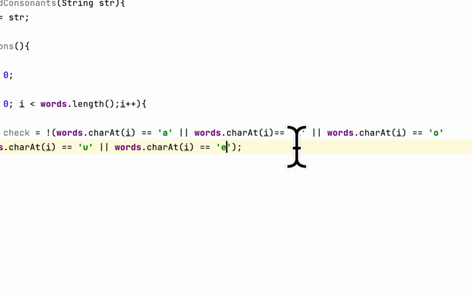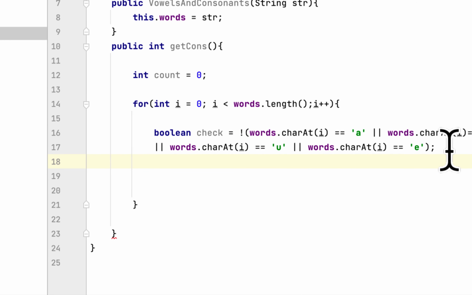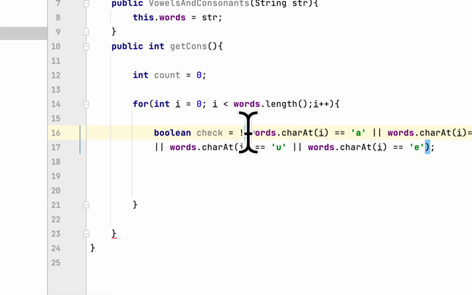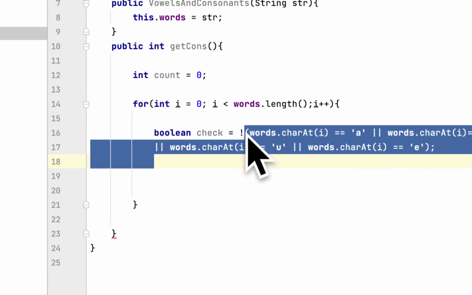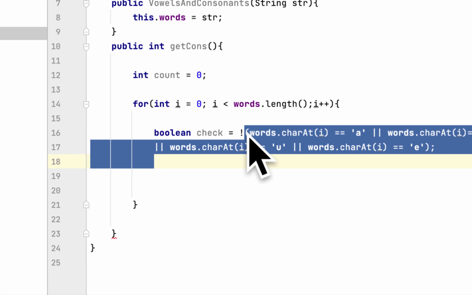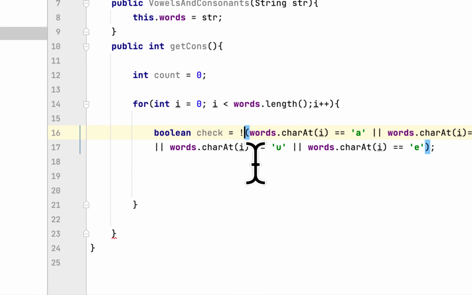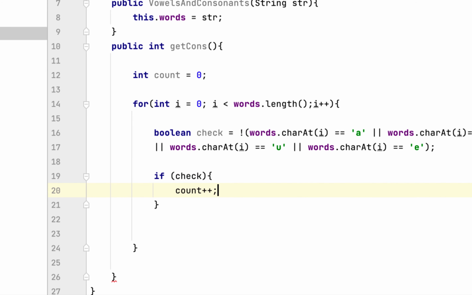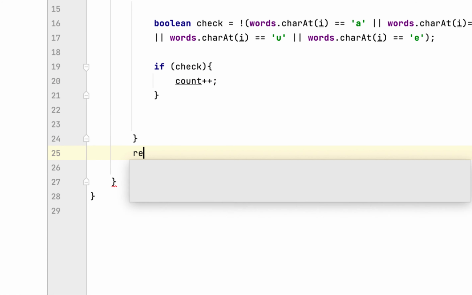So basically we are checking if the string contains one of these characters, and if this returns true, basically the negation operator would make it false, and if this returns false, the negation operator will make it true. Whatever this returns, this exclamation point would make it the opposite of the return type. So what we'll do is we'll say check, and we'll increment the count, and we'll return the count.